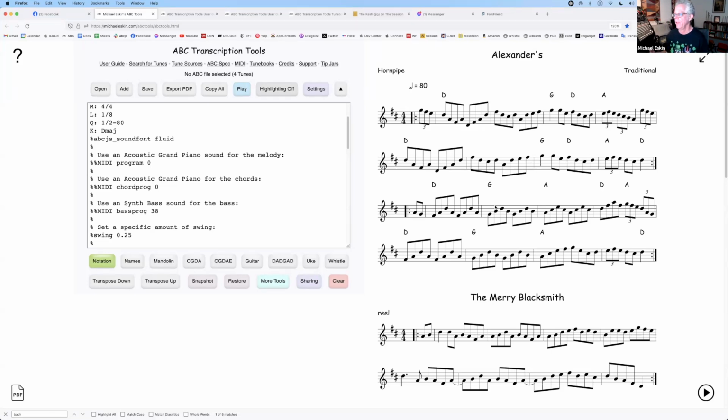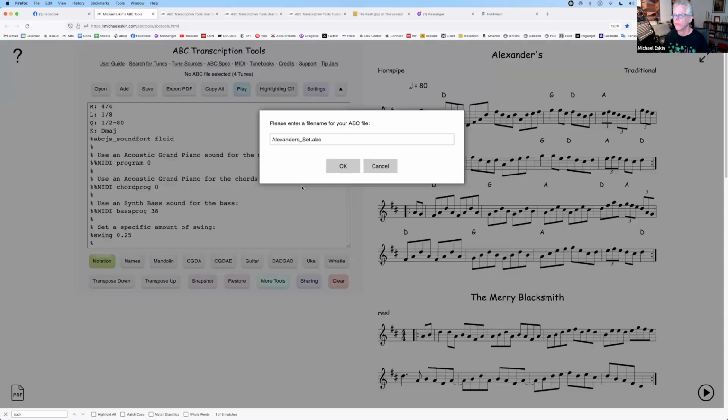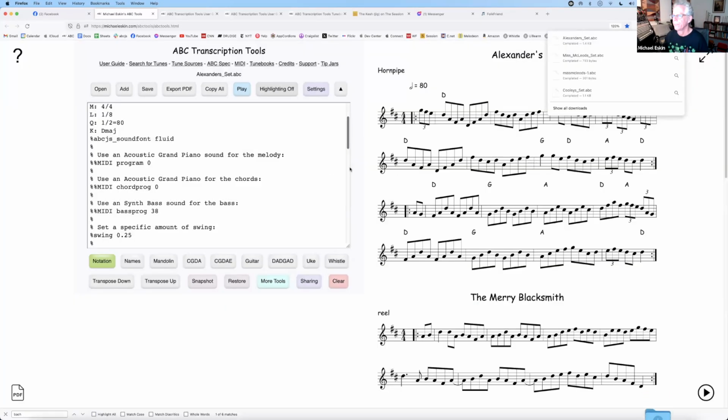But the simplest case is where you have a bunch of tunes and you want to send just a PDF of the notation. They're going to physically print these things out and put them on music stands or whatever and read them. All you have to do at this point, and I'm going to go ahead and save this set just so we have it, is click Export PDF.